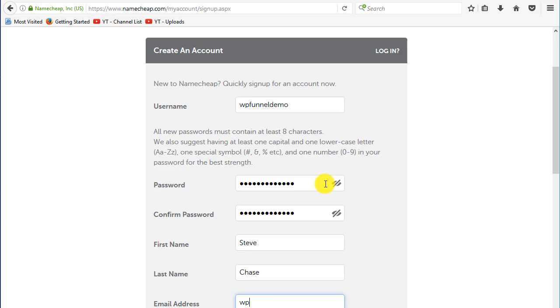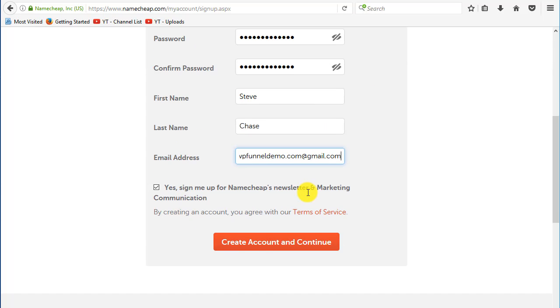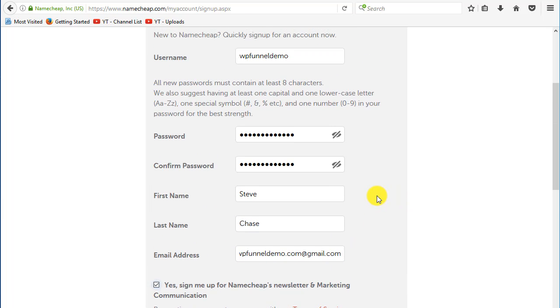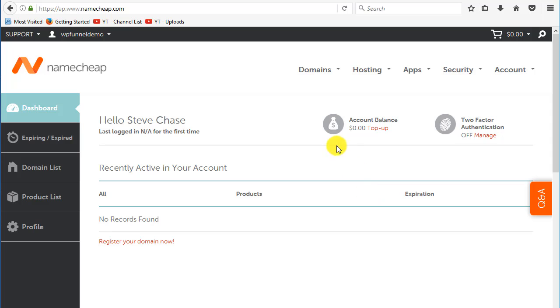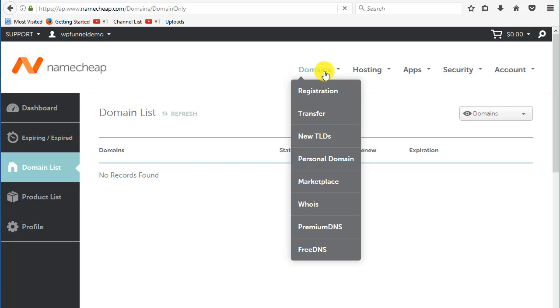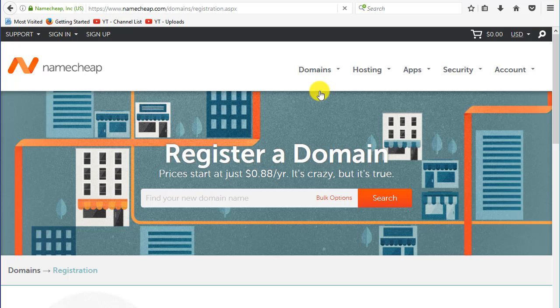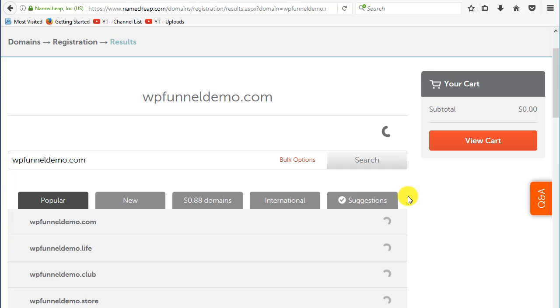And this is where we have our Gmail. We're going to choose to not sign up for the newsletter and marketing. And we will hit create account and continue. Okay, now we are logged in. We have nothing. If we go to our domain list here, we have nothing. Now we're going to add. We're going to go to domain registration, and we're going to find your new domain name, but we know wpfunneldemo.com, and search.